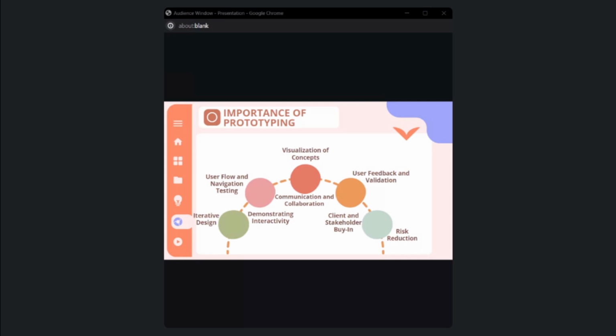Then identifying the mistakes in your prototype or your design is also one of the most important reasons for prototyping. You get to know, for a button you have designed, is it clickable, is it taking you to the screen it should. That is one of the reasons, and many more reasons are listed here. I'll explain them in detail. Visualization of concepts is one of the most important reasons.